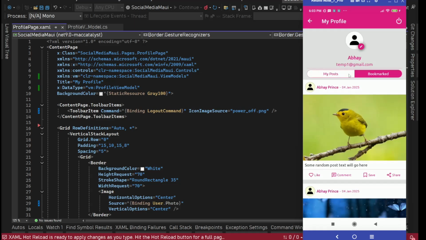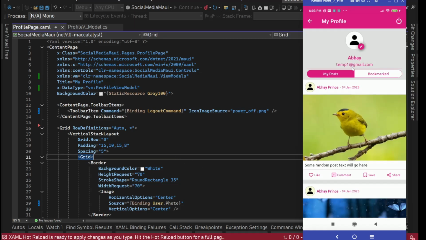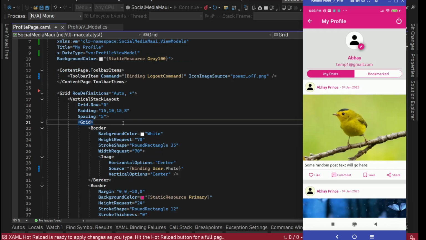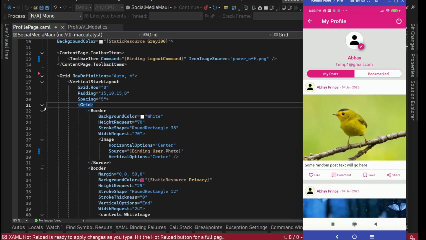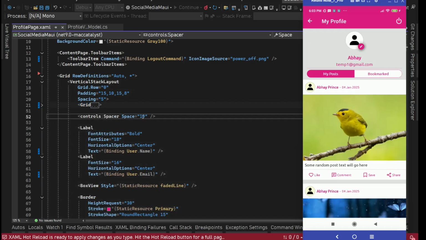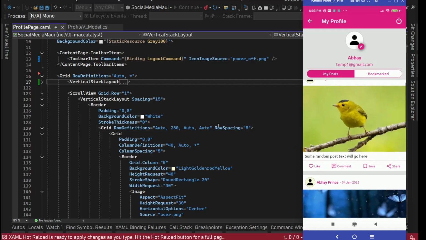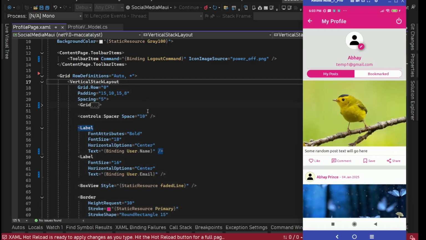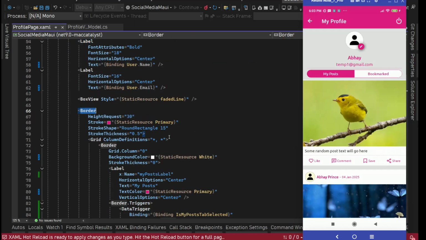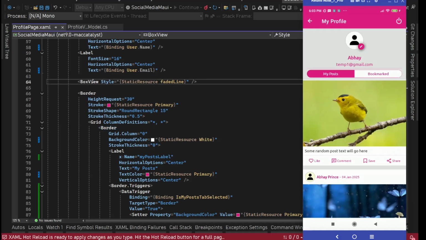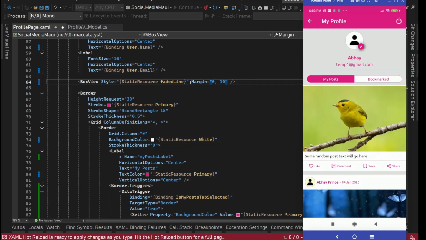I think we should have some spacing here, right? These are not looking good. So maybe after temp@gmail.com, this photo, this spacer. No, this is not that spacer, right? We have the scroll view that is for this one. So before this scroll view only, inside this, we have this border for our tabs. That means this box view. Let's have some margin. So from left, right, 0, from top, bottom, 10 is fine.